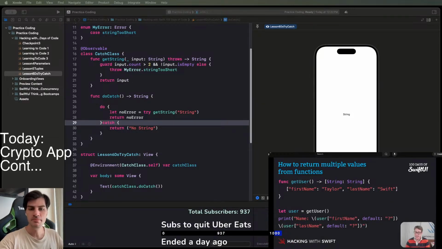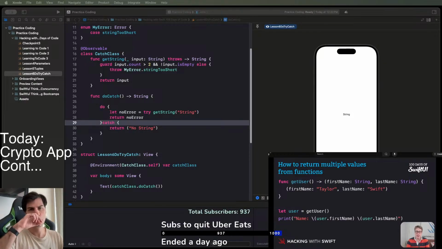Like arrays, dictionaries, and sets, tuples let us put multiple values into a single variable or constant. But unlike those other options, tuples have a fixed size and can have a variety of data types really easily. And so we could rewrite getUser to use a tuple. We could say getUser returns a tuple, first name string, last name string. Then inside they return first name Taylor, last name Swift. And at the call site, we can now say name user first name and user last name.